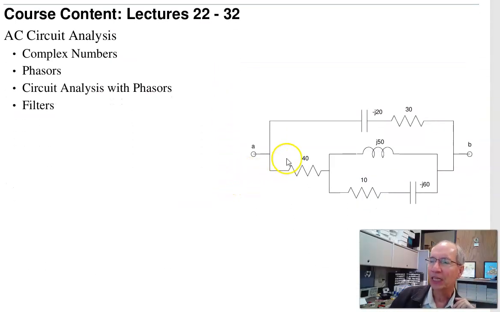We'll then look at AC circuit analysis. If my input is a sine wave, I now have resistors, inductors, capacitors. To describe these, they're all different. I need to use complex numbers. Resistors have a real resistance. Inductors have a resistance of plus J. Capacitors have a resistance of minus J. That's called phasor analysis. Using phasors, I can represent these components using complex numbers, and then I can simplify circuits.